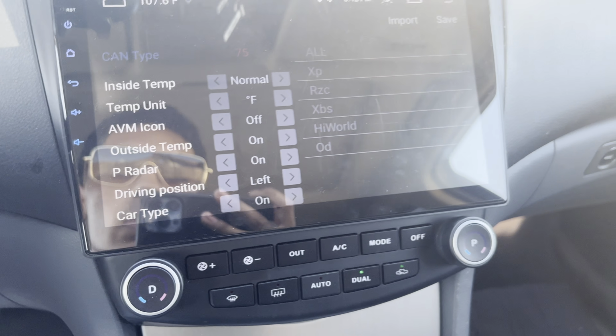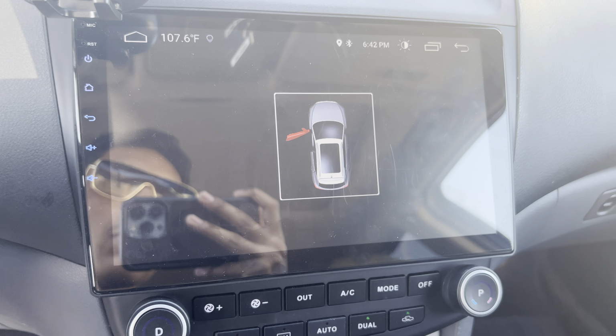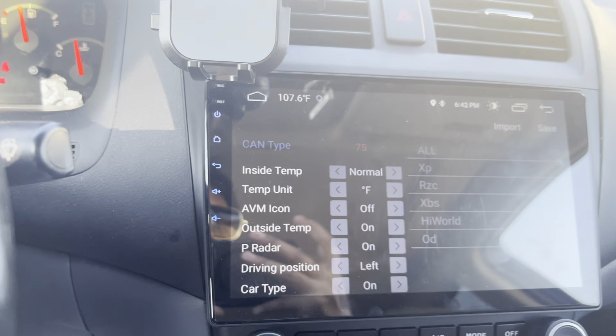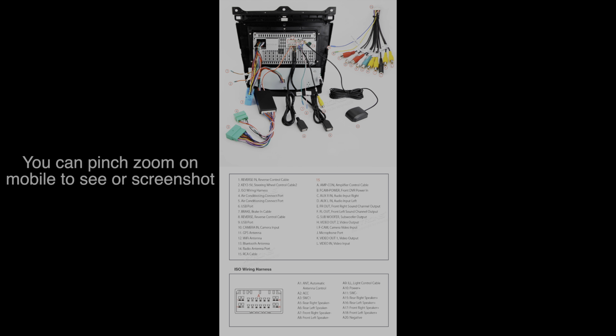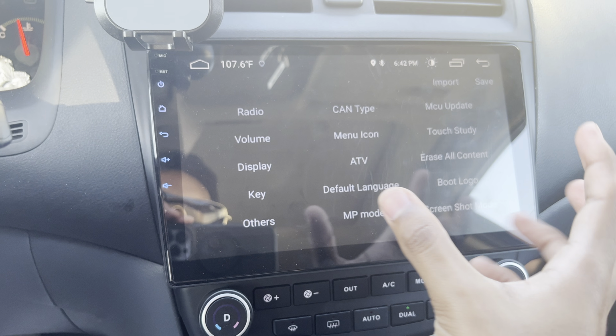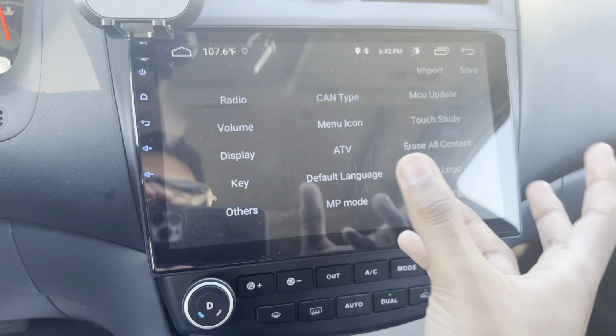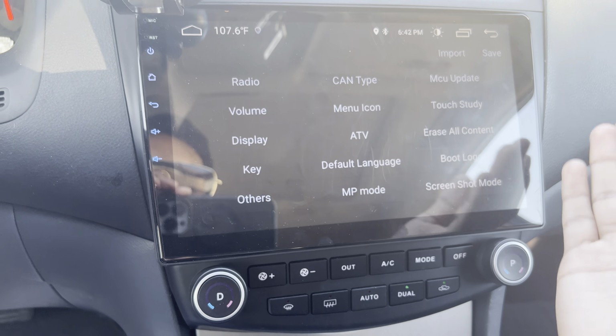Also, I like that if you ever have a door open, it'll tell you which door is open. So that's pretty cool as well. I like that. Also, here's a diagram of the cables if you decide to do it, because some people had questions on it. This is only 200 bucks that you can get it for. It's super inexpensive. It's able to do really good.